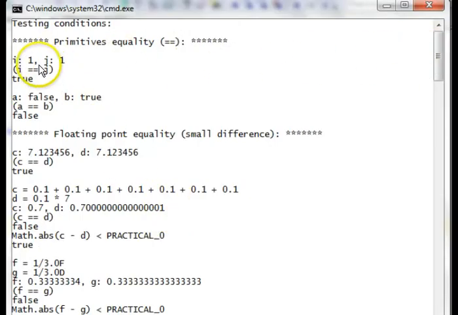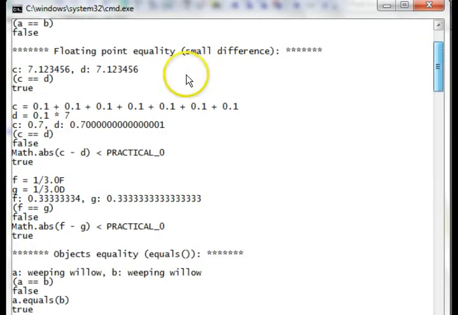Here's our output. We compare 1 to 1 with the equal of primitives. It's true. Compare two booleans that are not equal. Compare equality is false. For floating point, the two doubles that are the same compare true. This anomaly with the arithmetic here, notice that we get a 0.7 for the addition and a 0.7 with a 1 way out to the right for the multiplication. So when we compare them, it's false. If we take the small difference approach, we get a true.